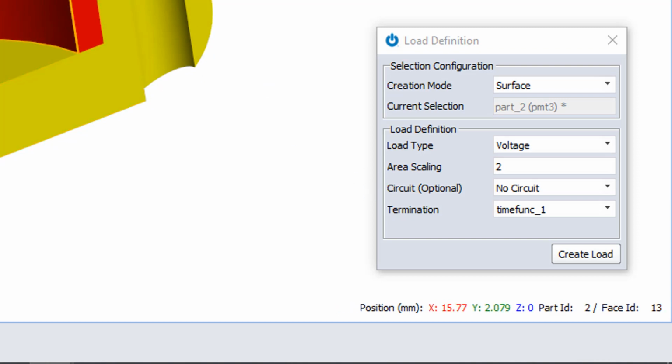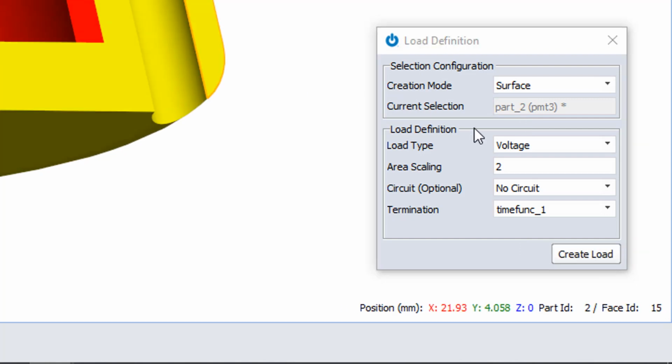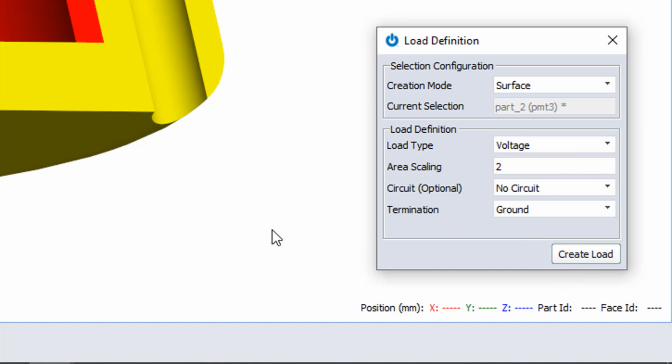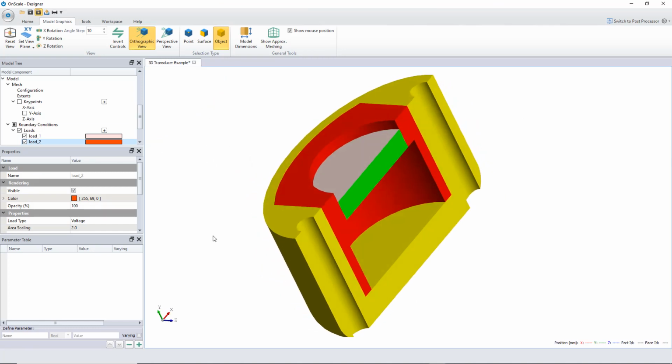Okay, once this is done, just click on create the load. You'll see the load appears here. Now let's click on the other side, and this time this will be a ground. Create the load. Okay, so now I have my loads.